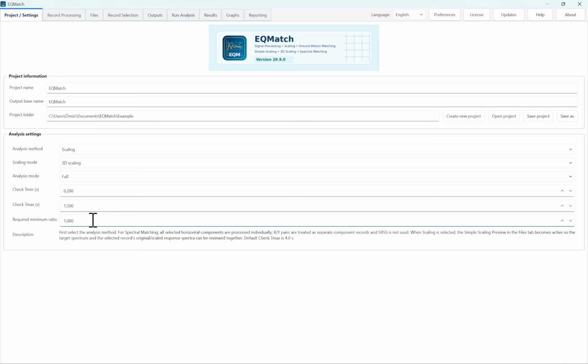This means that the spectra of the earthquake records in this example will be scaled so that they do not fall below the target spectrum between 0.2 seconds and 1.5 seconds. In the required minimum ratio field, we can enter the minimum ratio that the combined spectrum must satisfy relative to the target spectrum. In this example, we will keep this value as 1.